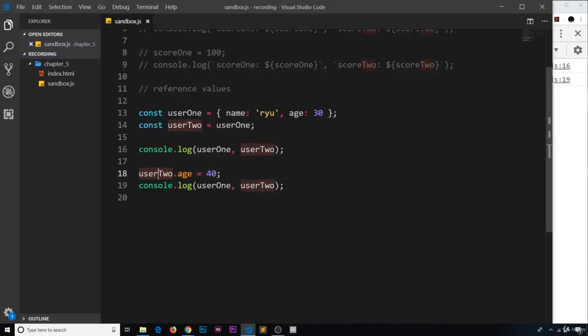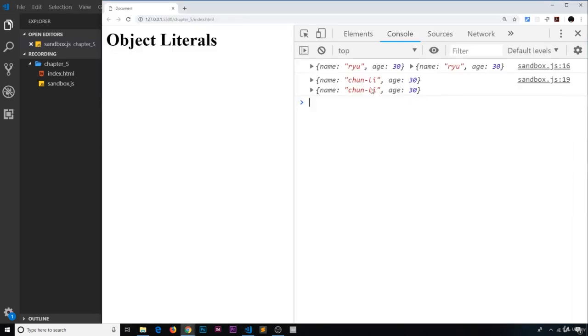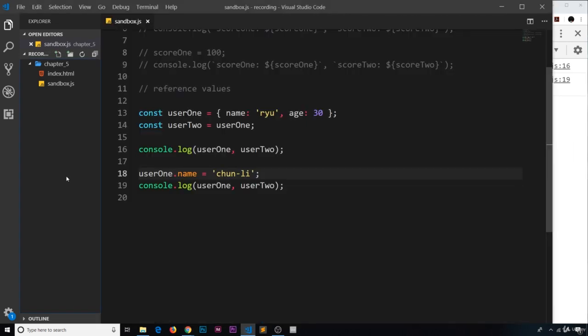And we could do something instead like the name. We'll change the name to Chun-Li. So let's do that right here. Save it. And now we can see they both are Chun-Li. Okay? So that is primitive and reference types.